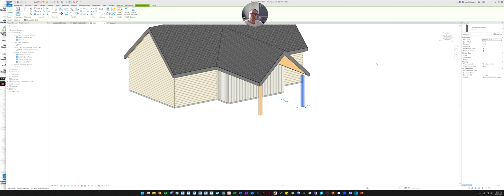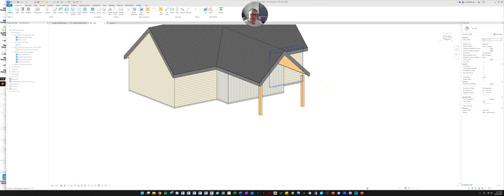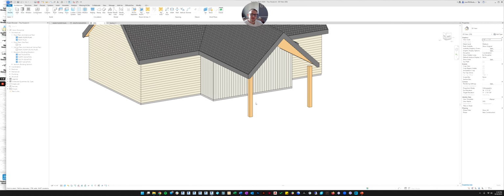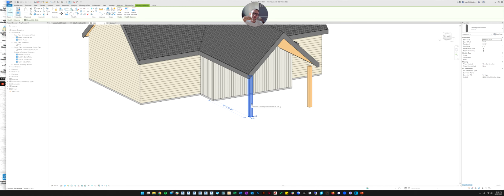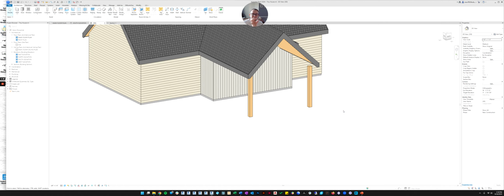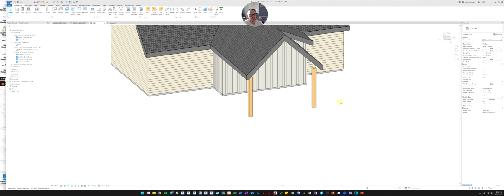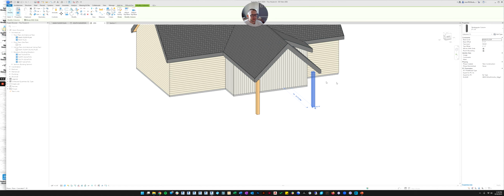All right, so the length and the width was something that we changed with the type parameters. Sometimes families, in addition to having type parameters that change the type of the family, have what are called instance parameters. If you remember from my slides, I told you in the hierarchy of things, after type, there's instance. Every time you place a family, that's an instance. So here's one instance of this type of family, and here's another instance of this type of family. So there's two instances. And there are sometimes instance parameters, meaning you can change just one.